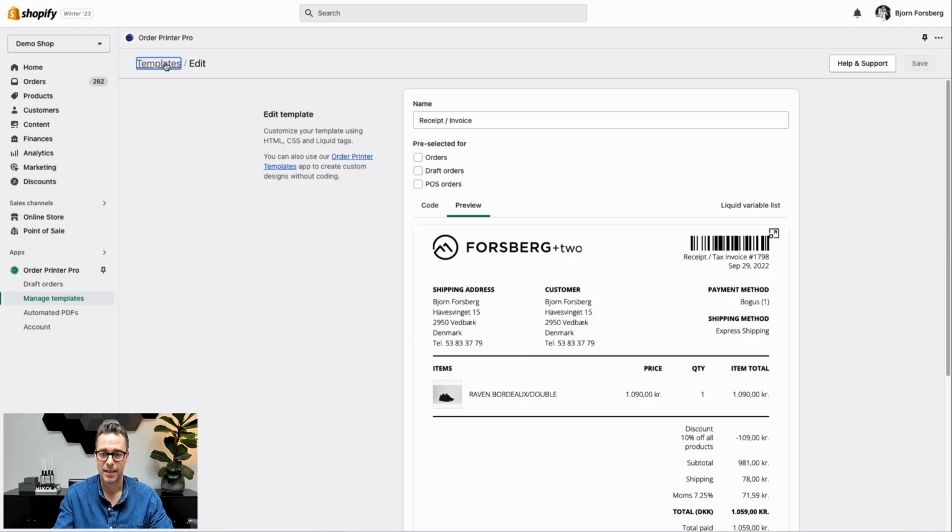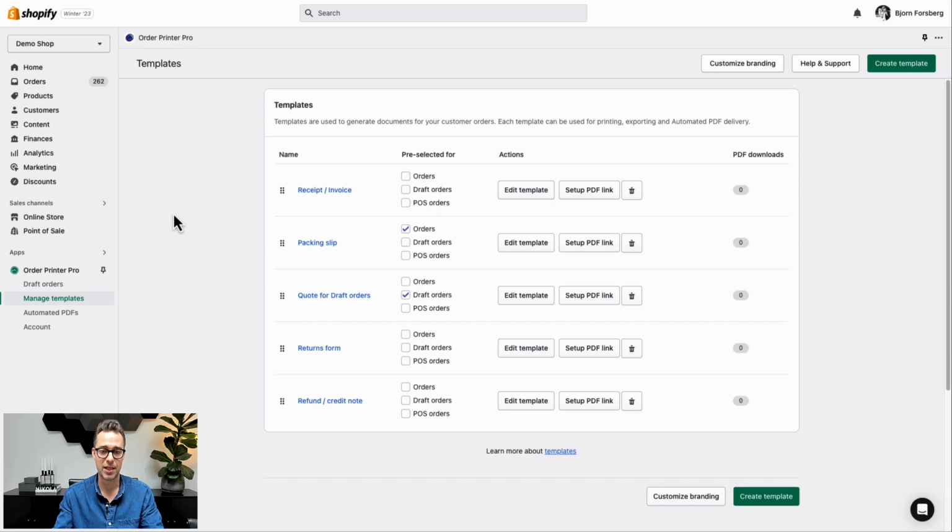Jump back out into the templates. And the other main thing that I would really suggest setting up from the beginning is to deliver the receipt and invoice electronically to the customers, so that you're not printing them and putting them in the package, but instead they get them delivered automatically via email as a PDF. And to do that, you can just click the Setup PDF link.